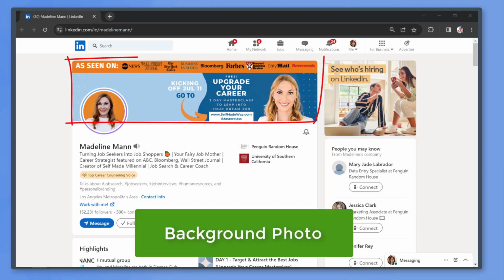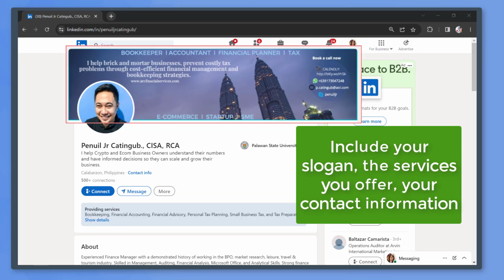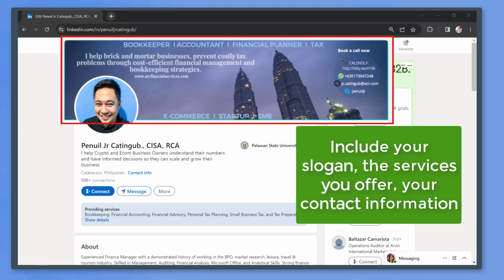The second is your background photo. If you have the right background photo, it would attract the attention of your viewers. Your background photo would stand out from all the profiles. You may include your slogan, what you do, your social media accounts, or your email address where they can contact you.